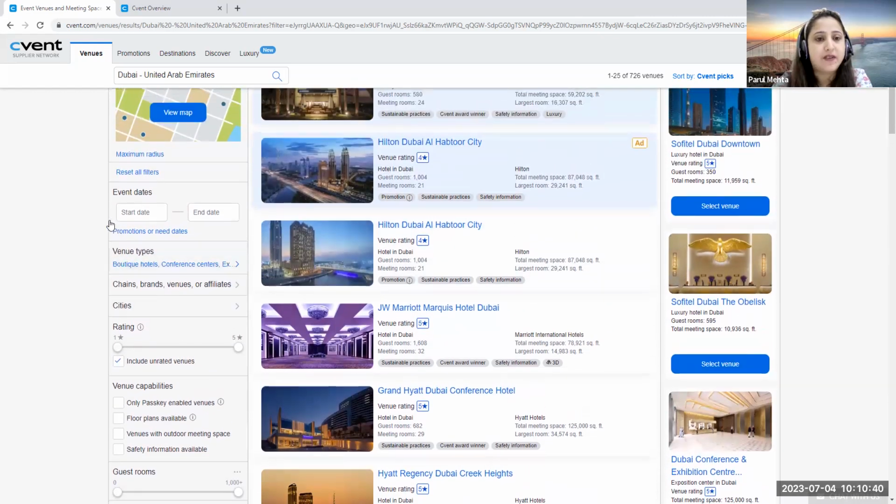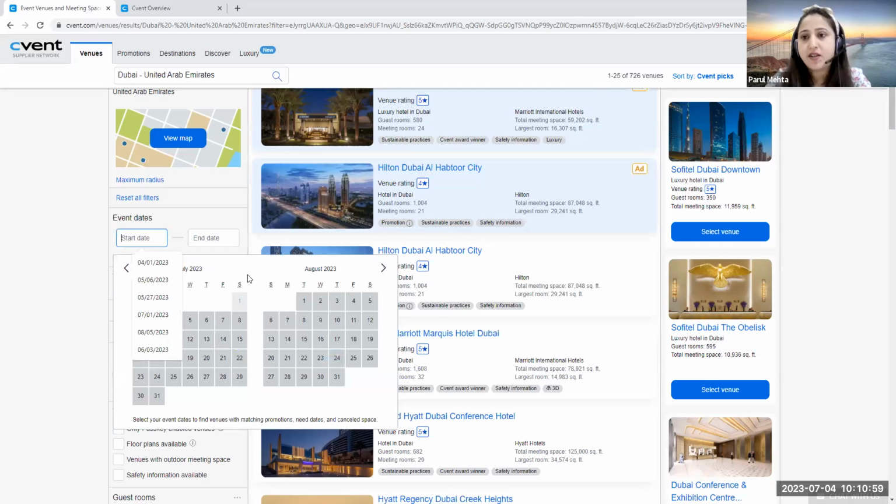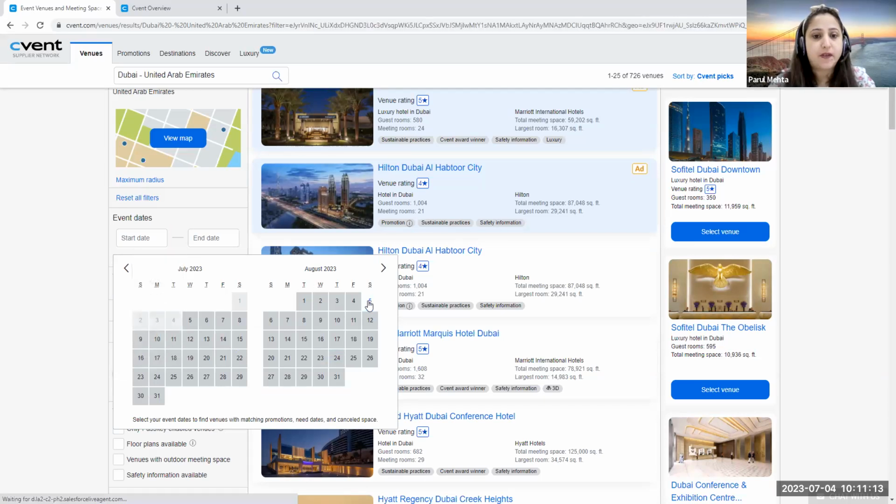Now let's take a look at the left-hand side. I don't want to really waste your time going through a lot of these. I just quickly want to show you the top most used filters that we have seen are used by a lot of planners. So the first one is event dates. Now think of it like a planner. Let's say you're hosting an event on a specific date. The first thing that you would want to do is check if any property is running any offers or promotions on those dates. So let's say we're hosting an event on the 5th of August.